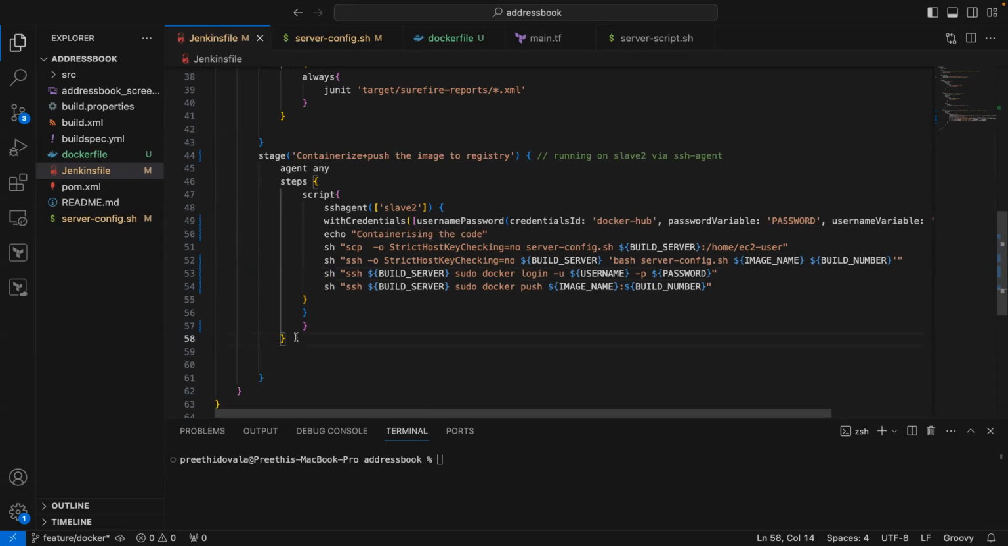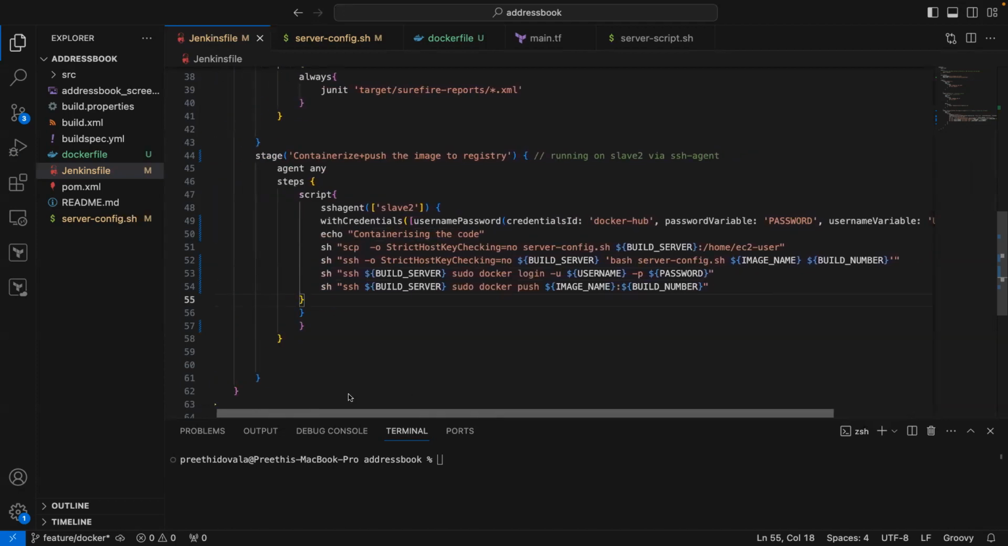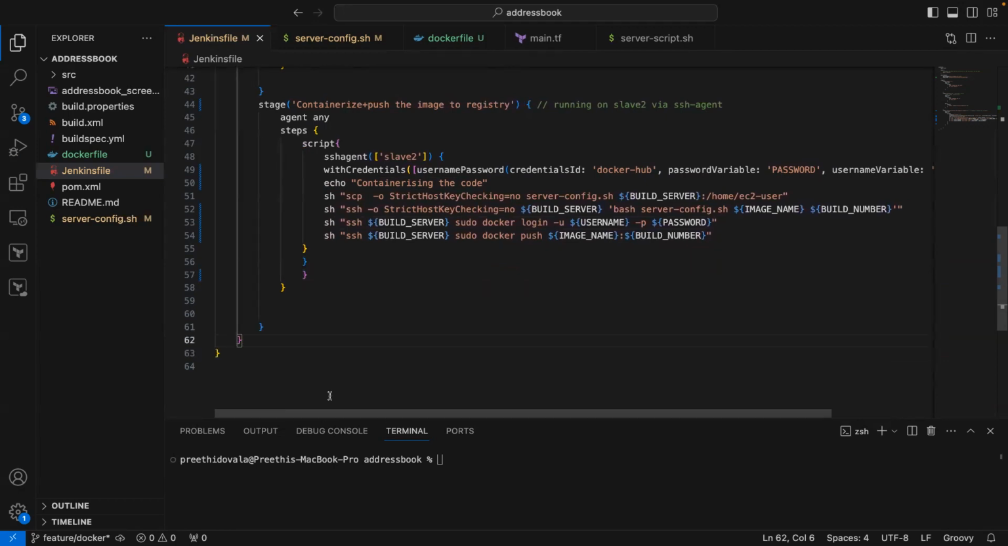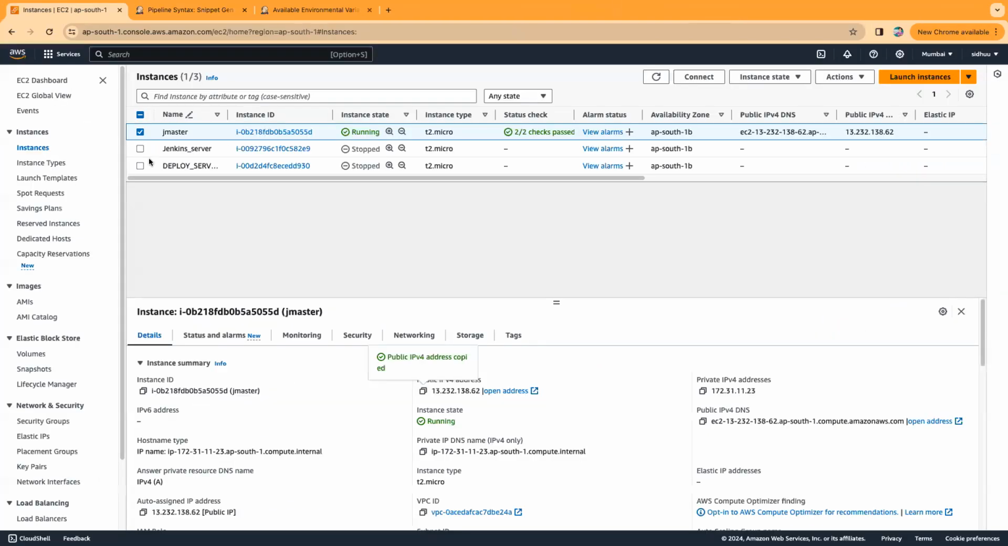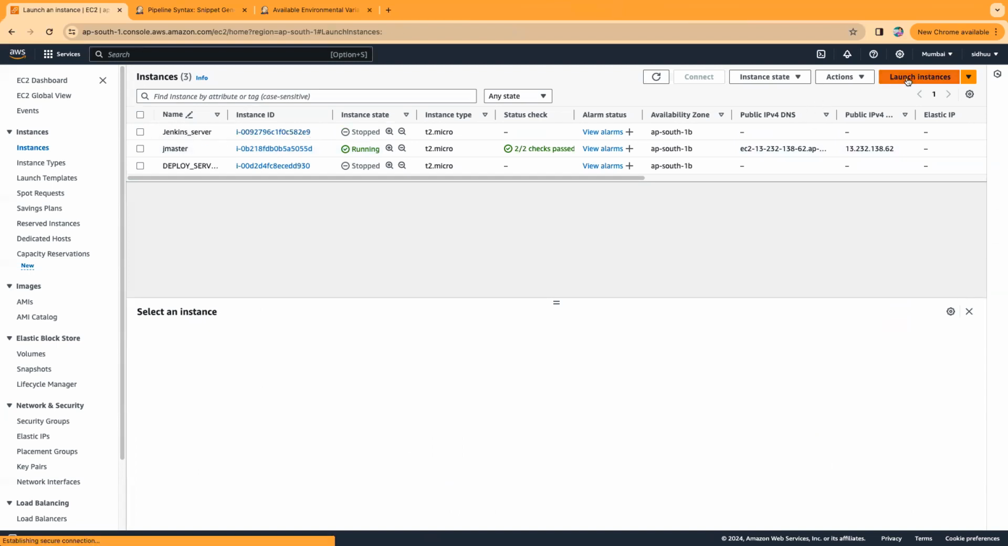Check the matching curly braces. Yes. And here, build server. I need a build server. Let me check if I have some build servers. I'll take a new server, okay?